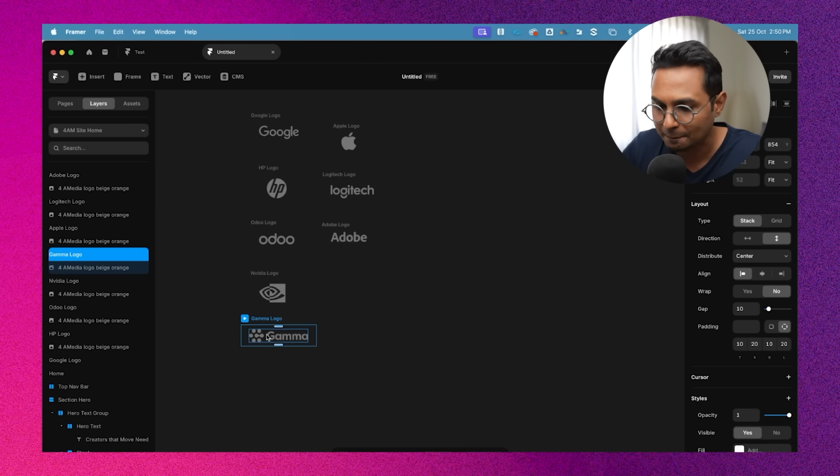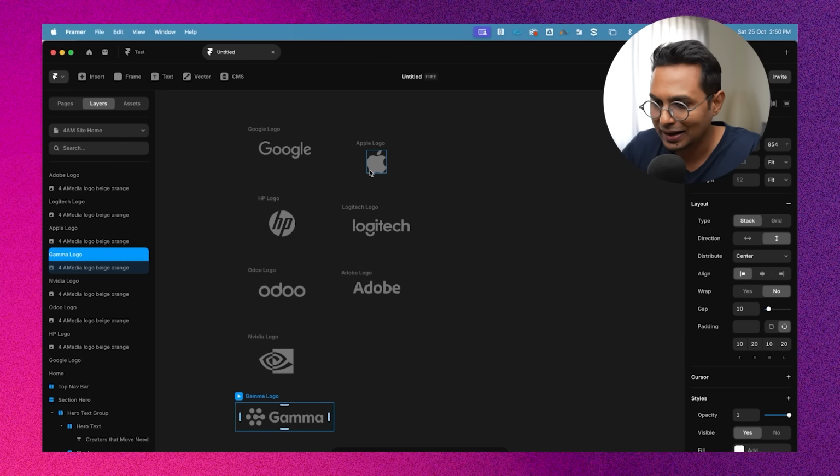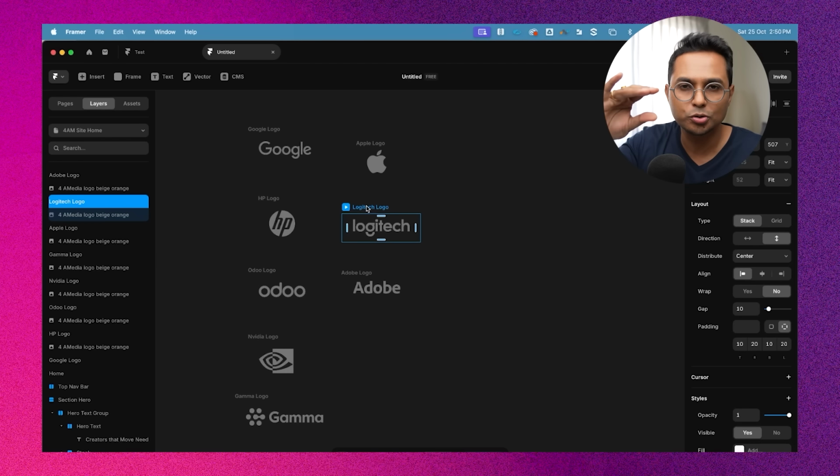For example, Gamma is a big word. Odoo is a smaller word. The logos of HP and Apple are like 1:1, right? So you need to do an optical balancing. If you do a geometrical balancing, that, hey, all logos should be 48 pixels tall, you are not going to get a good looking one.